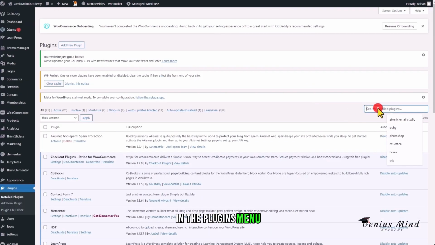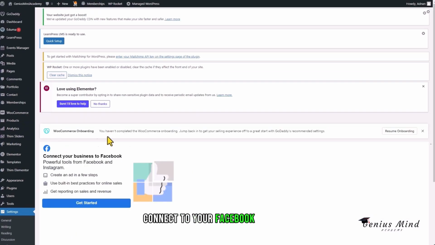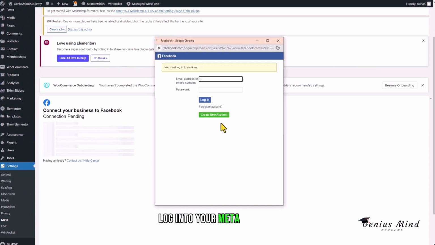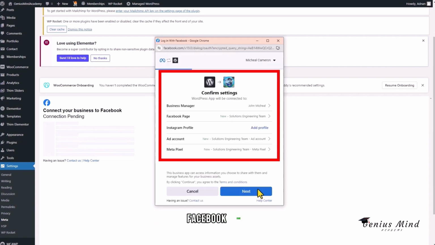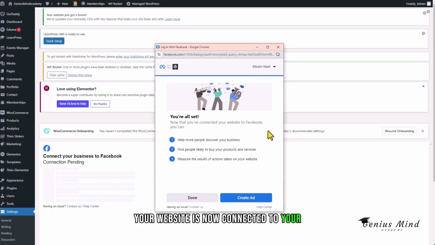In the Plugins menu, search for Meta Pixel for WordPress and click on the Settings option. Connect to your Facebook account by clicking on the Get Started button. Log into your Meta account, enter your credentials, and click on the Login button. Select your Business Manager, Facebook page, Ad account, and Meta Pixels, then click on the Next button. Your website is now connected to your Meta account.